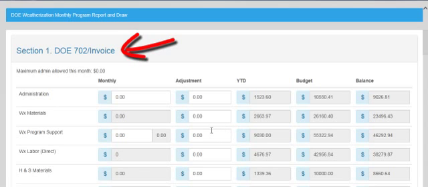Section 1 is your DOE or your LAHEAP 702 invoice. There will be a separate training segment on adding jobs and service cost to create your 702 invoice. However, as a quick overview, as you enter job data under the Job tab, the system will automatically calculate some service cost on your 702, also known as the invoice. This invoice displays your monthly charges, any adjustments you might have, year-to-date expenses, your budget, and your balance. To print your 702 invoice, you will click on the Download and Print button.